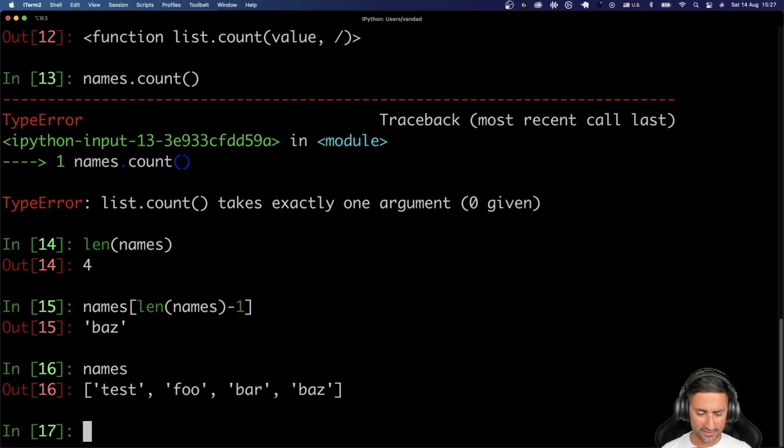So that's one thing. And this is kind of like a subscript. The syntax of square brackets and then the index is called a subscript. And then there are so many other functions that we're gonna have a look at.